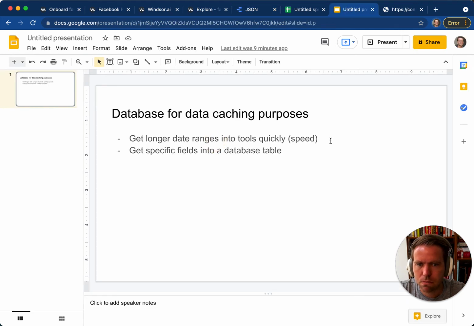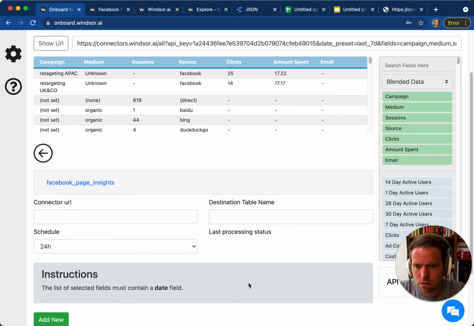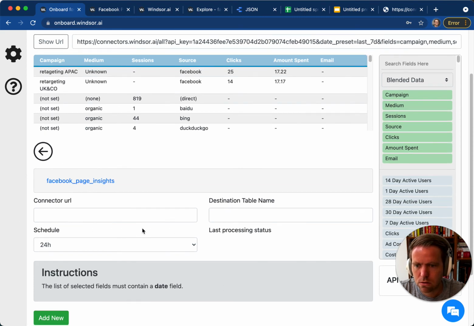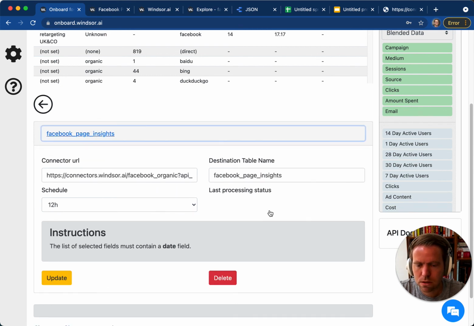To wrap this up, with this we can increase the speed, especially for longer data sets, and we also can start working with specific fields into database tables. You can create as many of these exports as you want. You simply click add new, and then you start working on the next one. There is also a last processing status which will be populated in case there is an error. You will get an email, and you will also get this last processing status updated.